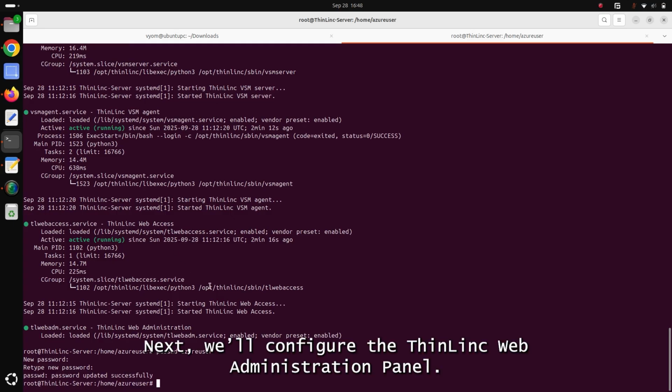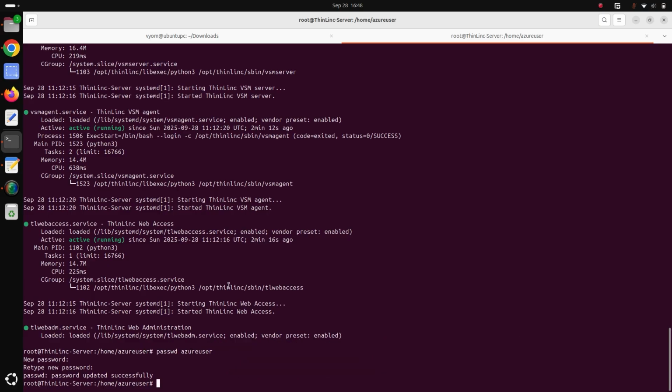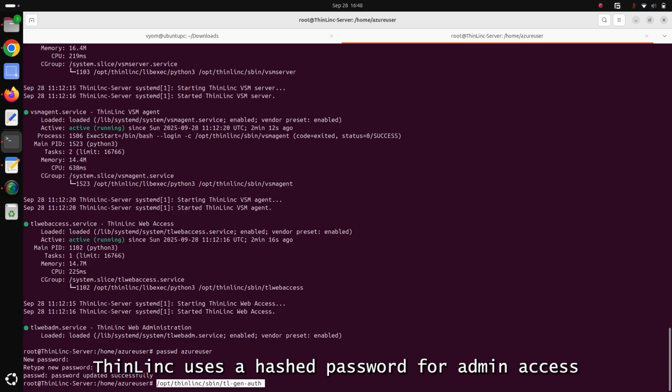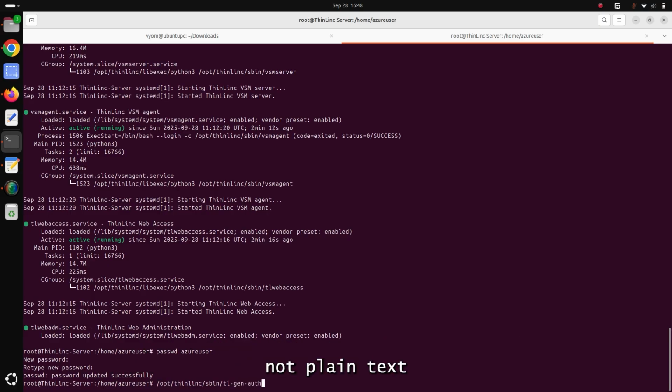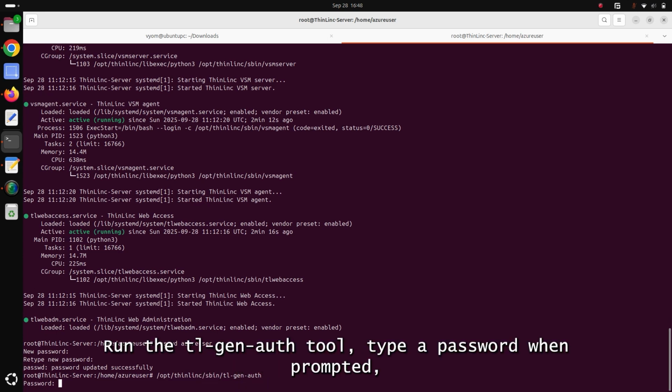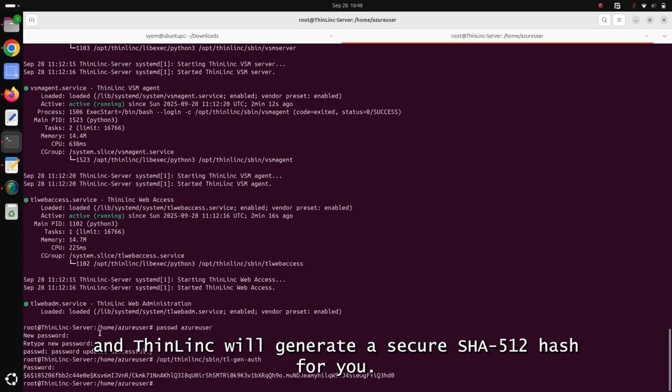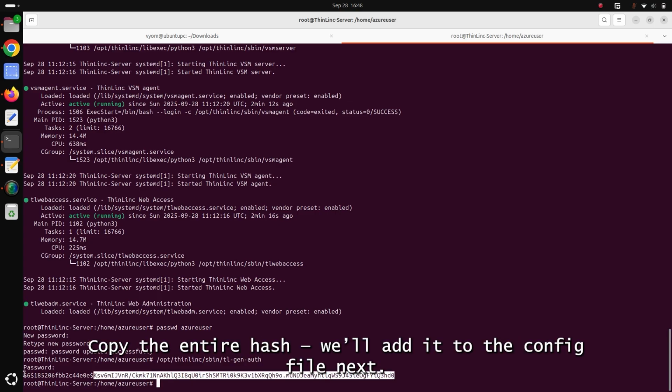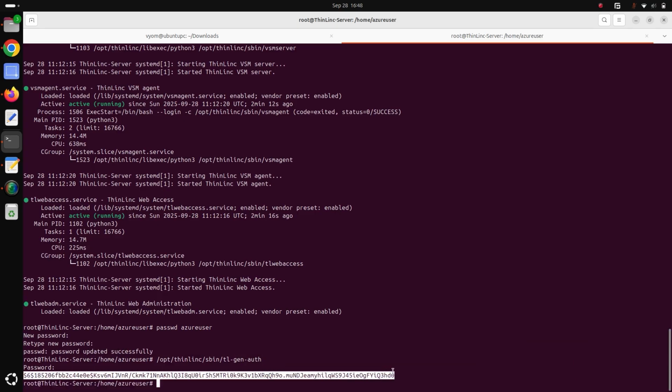Next, we'll configure the ThinLinc Web Administration Panel. ThinLinc uses a hashed password for admin access, not plain text, so we need to generate one. Run the tlpasswd tool, type a password when prompted, and ThinLinc will generate a secure SHA512 hash for you. Copy the entire hash. We'll add it to the config file next.